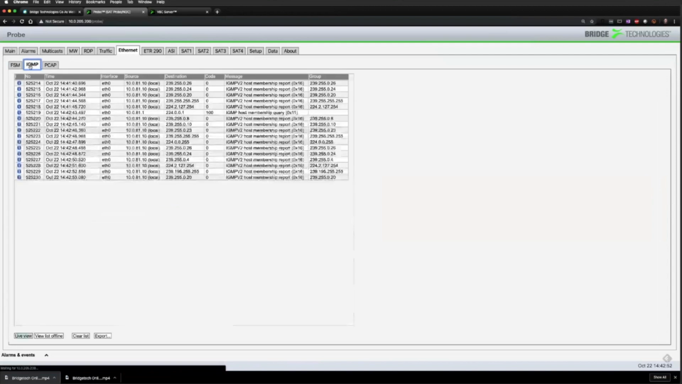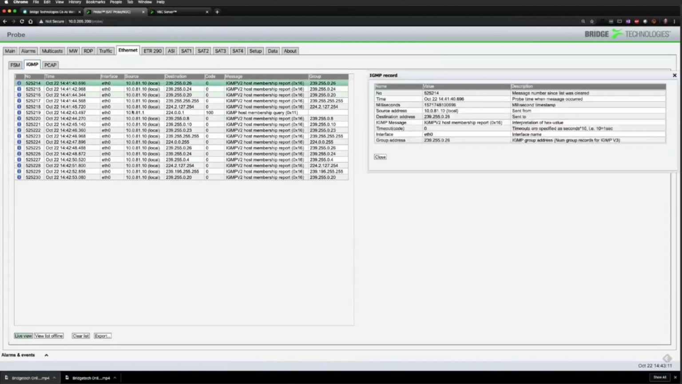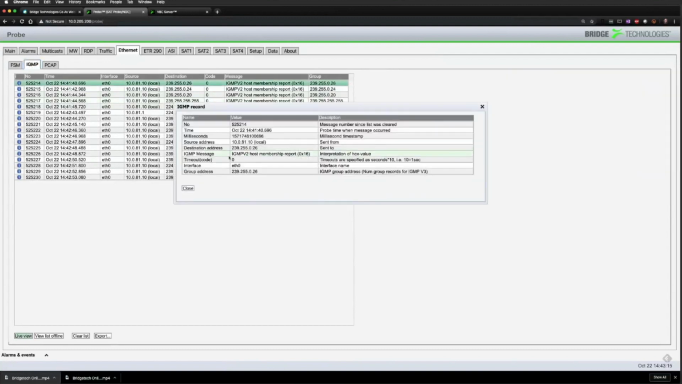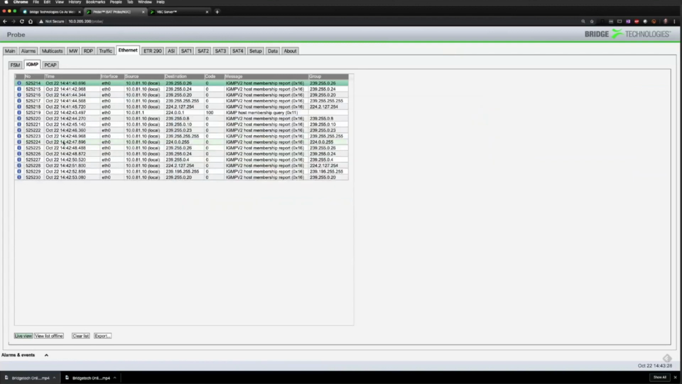IGMP. We support IGMP version 2 and IGMP version 3. So again, if you're having trouble joining multicasts on a switch, you might want to look at the IGMP traffic that's going to and from the switch. So this would be very useful. We're looking for membership requests and things like that. So there's a membership report here, and there's all the details. Quite useful. Again, IGMP is only part of the Advanced Ethernet option, the AEO.